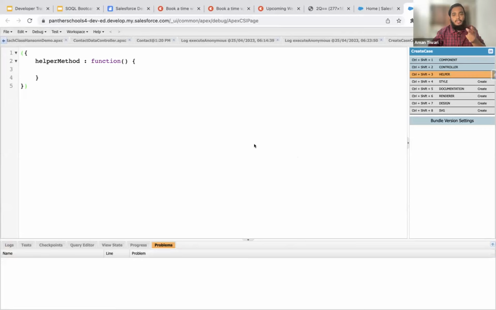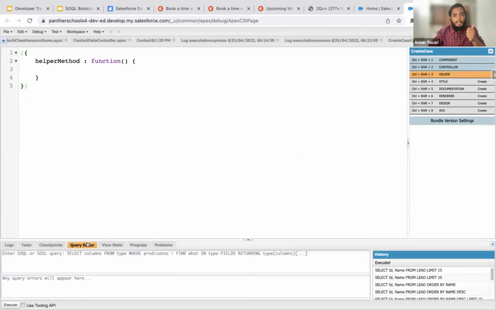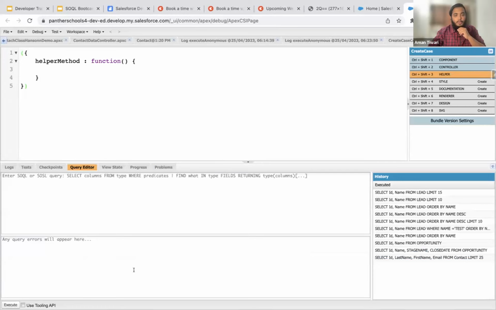Here, there are two ways to write your SOQL queries. The first and simplest way is through this query editor. This query editor is divided into two sections. The first section is where you write the query. In the second section, if your query has any syntactical error, that means you have not mentioned the syntax properly, maybe the clauses, or the field name you are passing is not correct, or the object API name is not correct, then all the syntactical errors will be visible here.